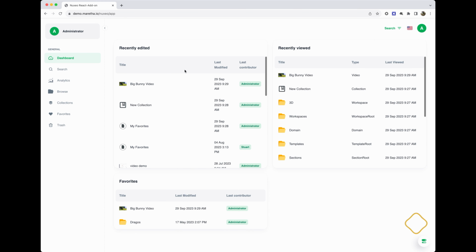Let's log into Nuxeo and you can see our new React WebUI. Let's do an overview. On the left we have the typical things that we normally like to see when we launch Nuxeo, a dashboard showing our recently edited, recently viewed, and favorites.